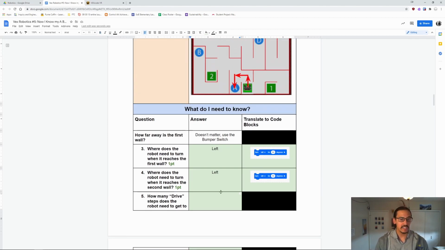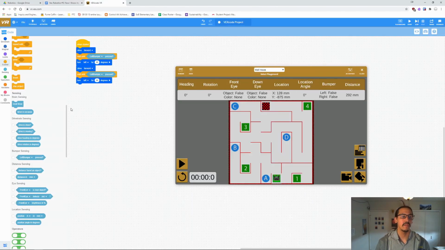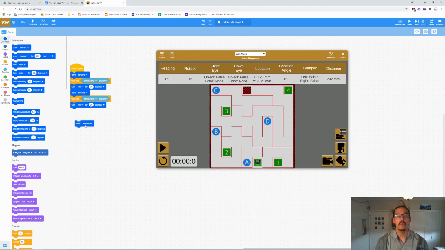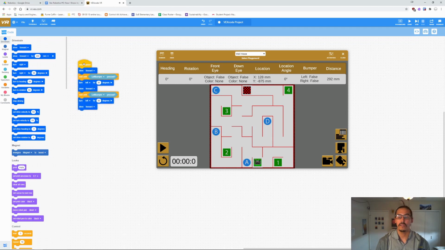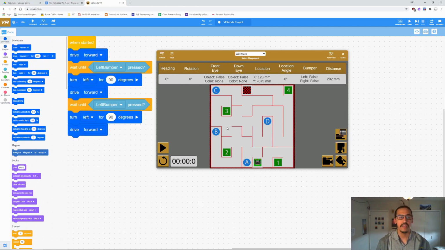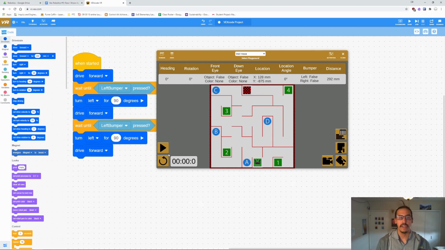So there are 3 separate arrows there. That tells you it's going to be driving 3 separate times. So to close this out, we just need one more drive forward block. And that's our program right there. And let's see what it does.